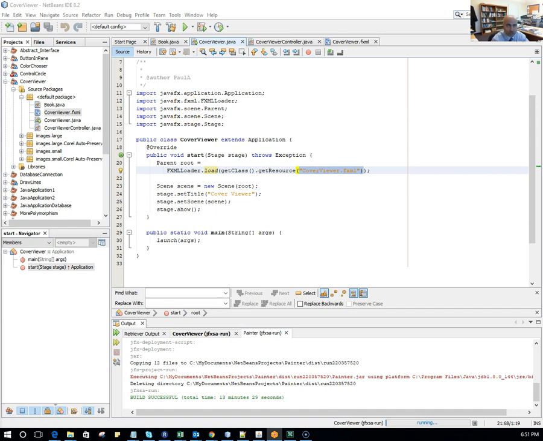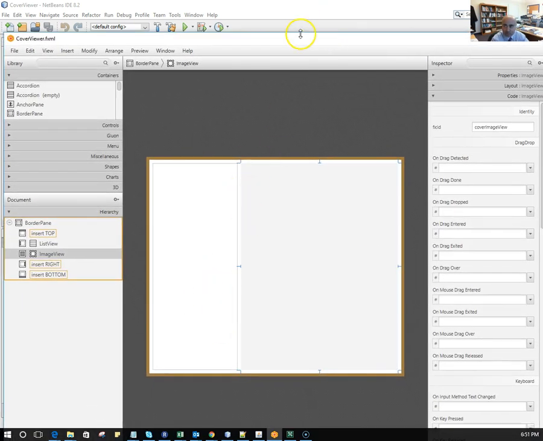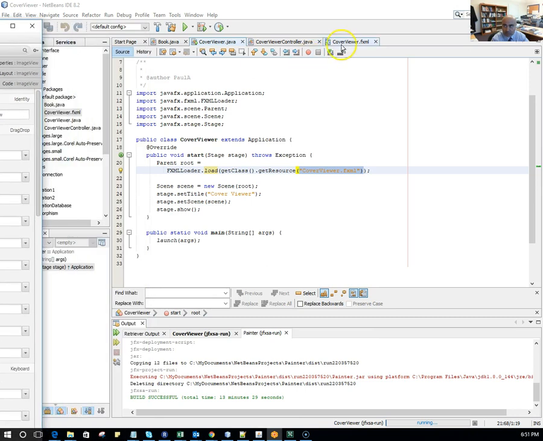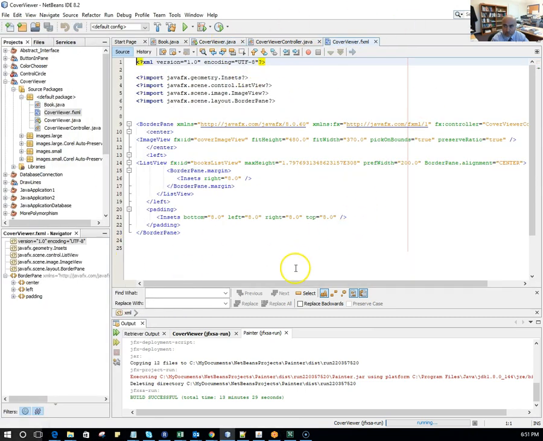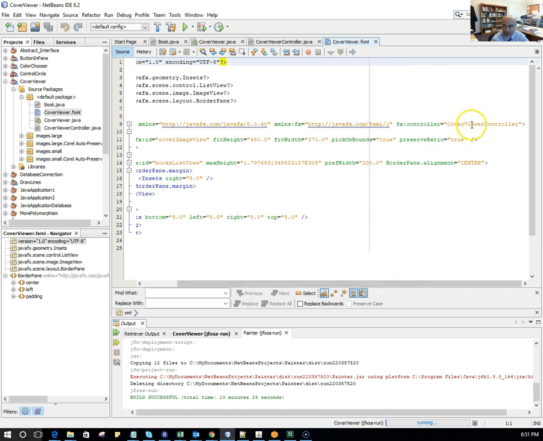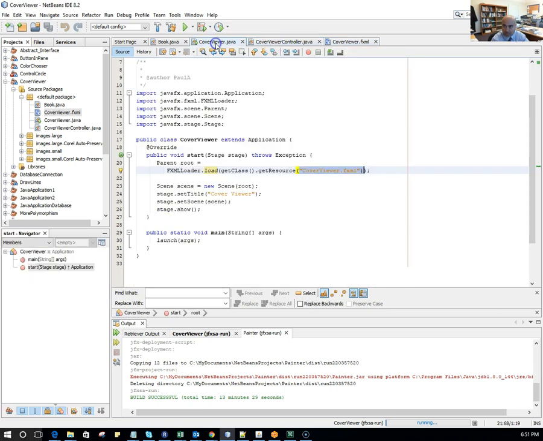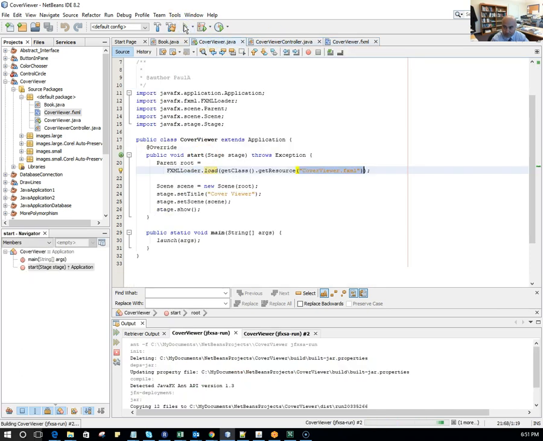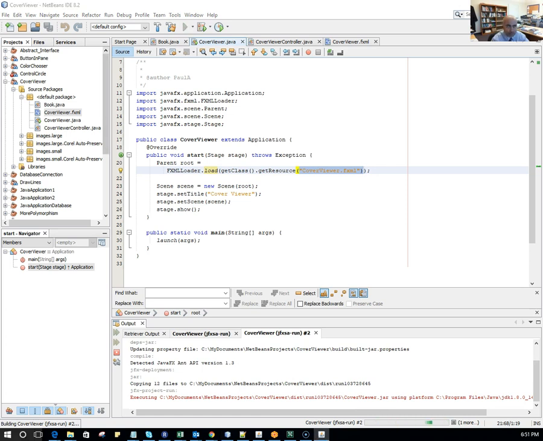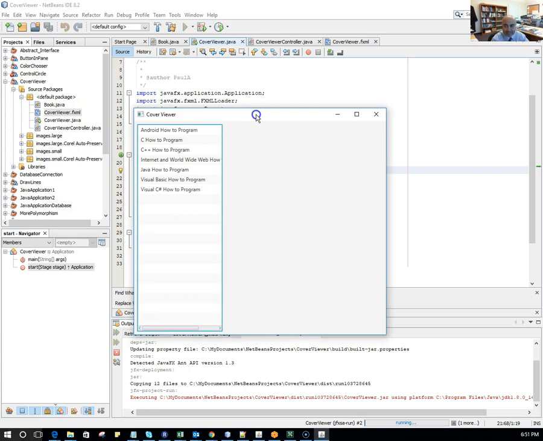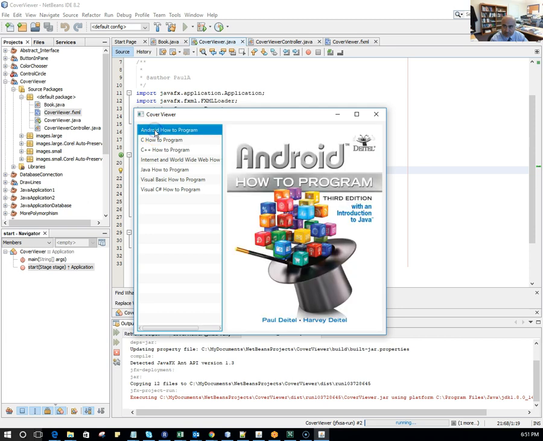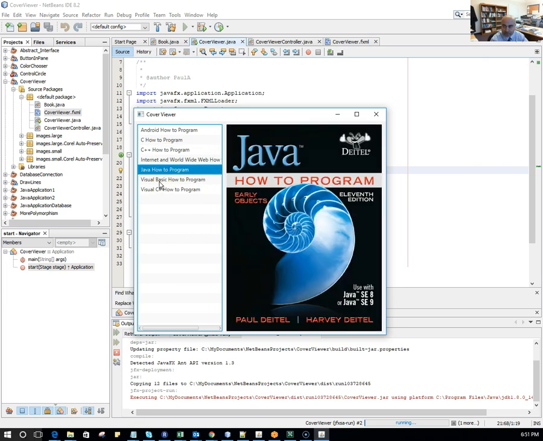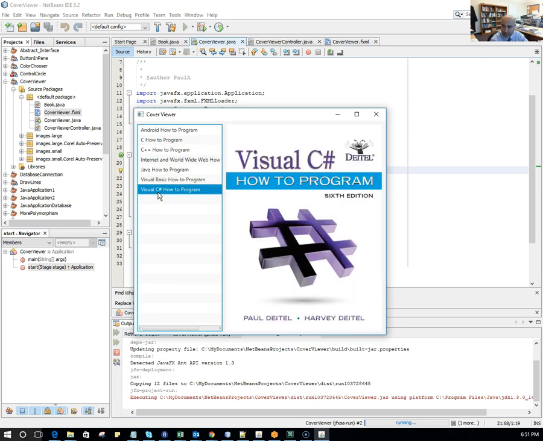But if I want to see the code that is written behind this, this is my code right over here, and this now has the cover viewer controller. This is the controller that I got created. Okay, so let's first of all run this. Once I run, you actually see this populate. Now this is all working. I can select something from here and it's going to pop in the image. If I click any of these titles over here, it's going to pop in the image from my image folder.